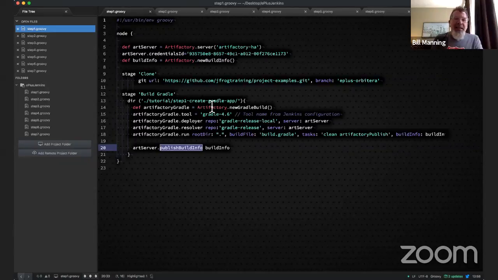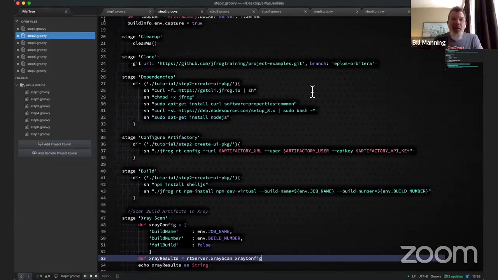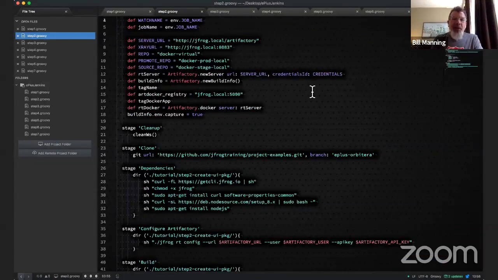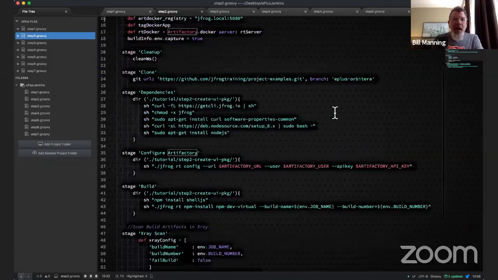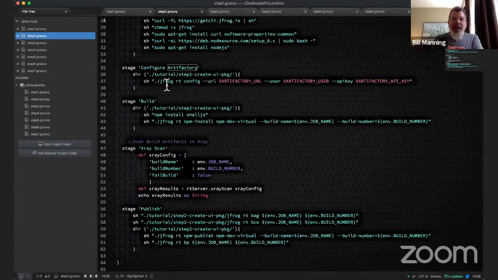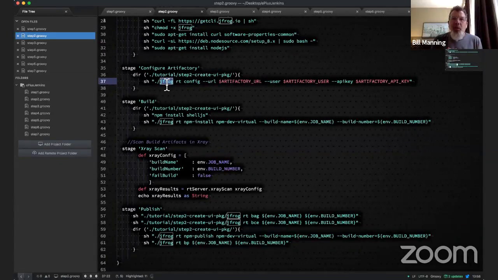And if we were to go to the second step, I'm using the Artifactory plugin. In the second step, where I'm creating this node application, it's actually a combination. Once again, I am connected to my Artifactory server. I am collecting all the build information, and I'm going through. But in this case, I've also got the CLI. I'm installing the CLI as part of the build process.